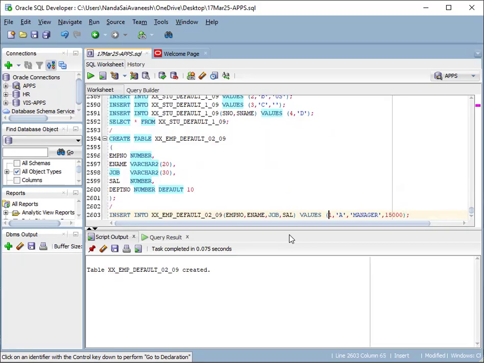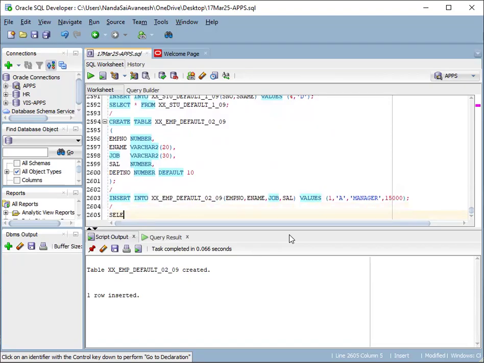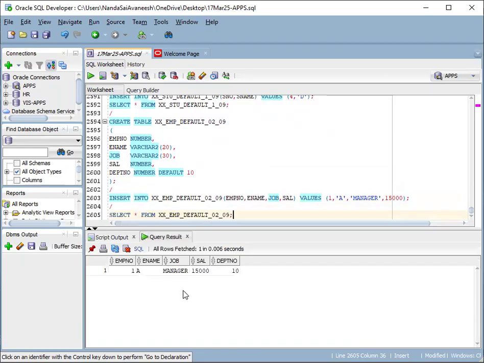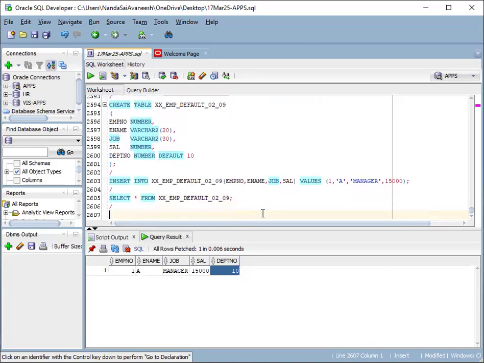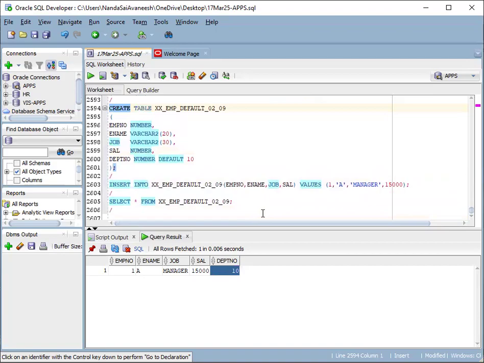So only these column values I'm giving. Department number I'm not inserting here. So automatically the default value 10 is inserted for this department number. Okay. This is about the default.